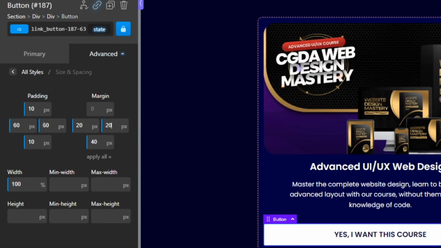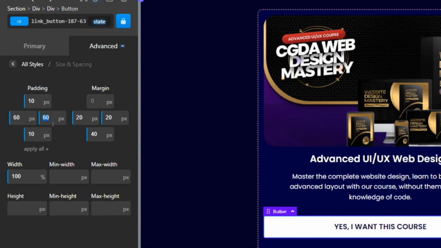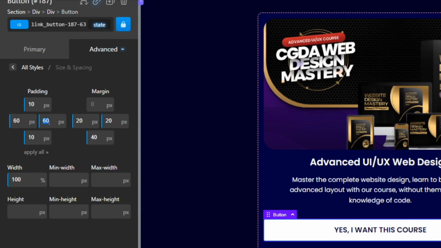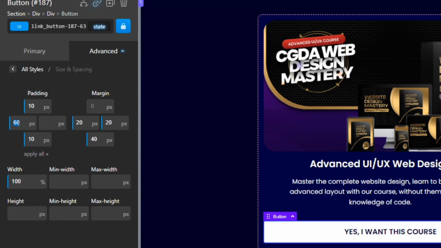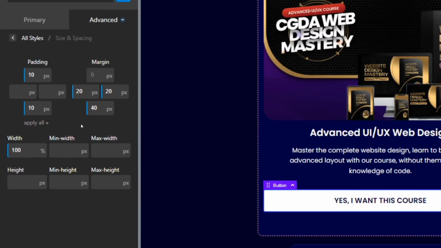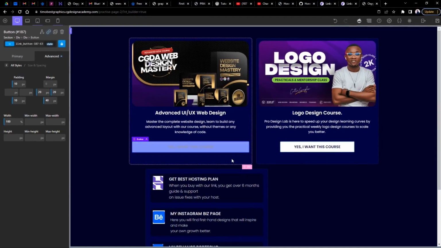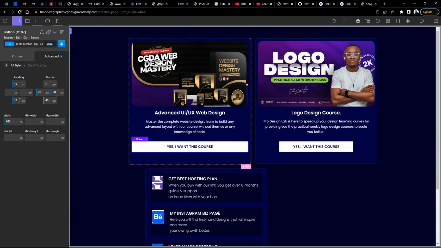Okay, we already have a padding here. The padding is too much. We don't need a padding of such. Please just remove the padding. All you need to do is to make it 100% and you are good to go.